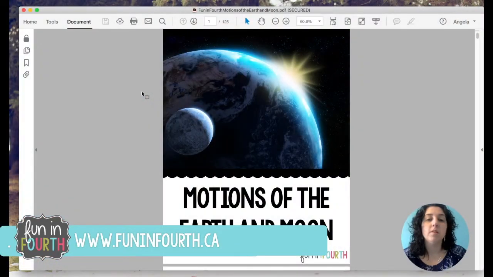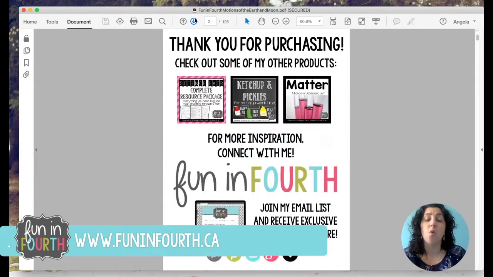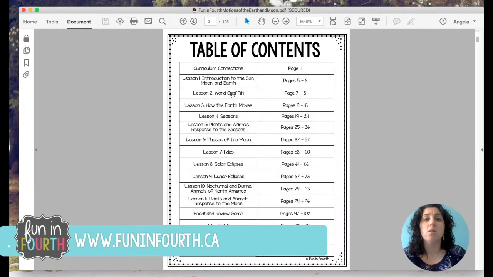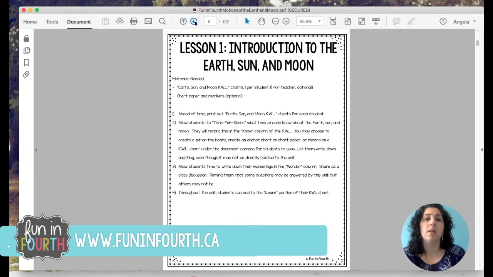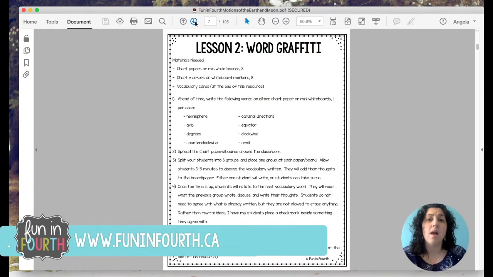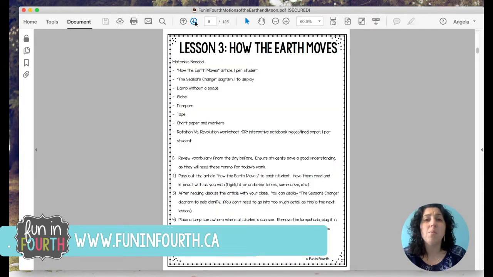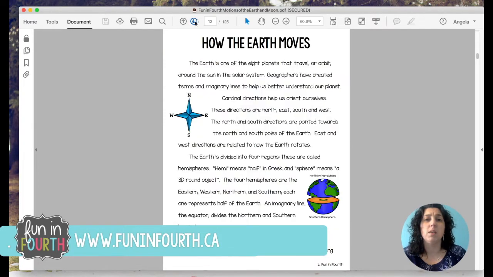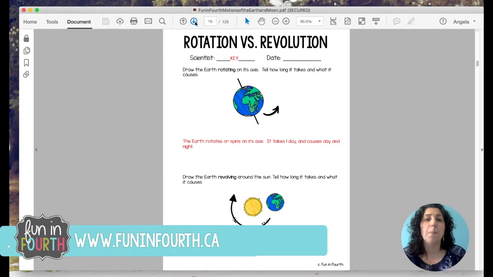All right, so I've got my resource, Motions of the Earth and Moon, here. You can see that this is 125 pages long. This is not something you would want to share as a whole file with your kids. They don't need to see every single lesson right away, and they certainly don't need to see things like the lesson plan, samples, or answer keys. So here's one thing that you can do.